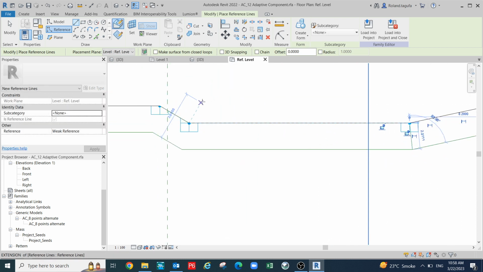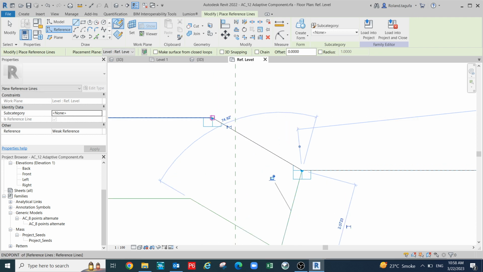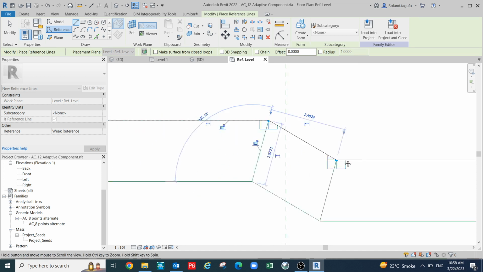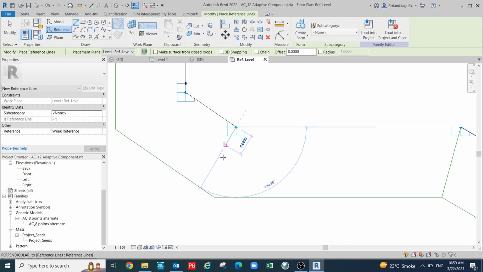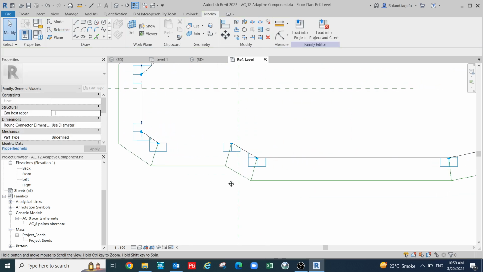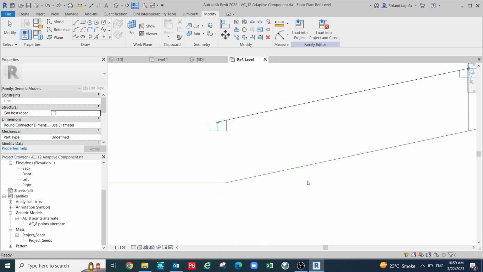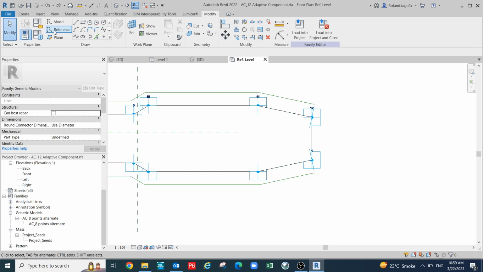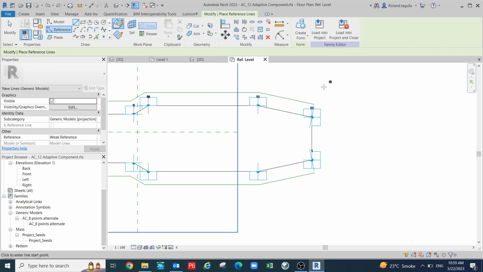And then this line and to this line. This line and this line, we are following all the corners. This and this. I think there is a mistake. We need to make a reference line and make it snap to 3D. Okay?